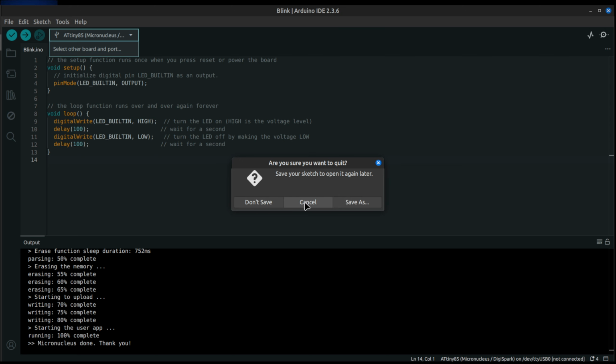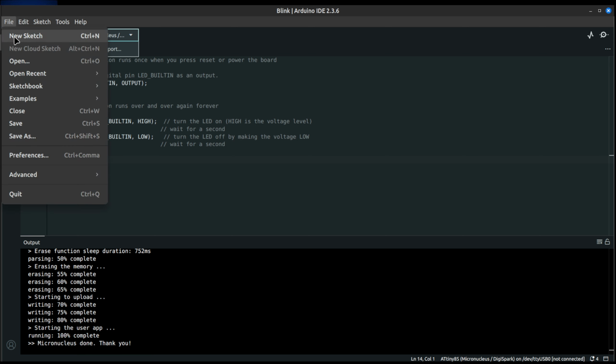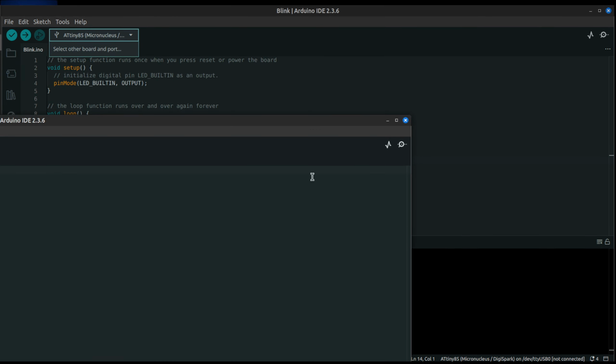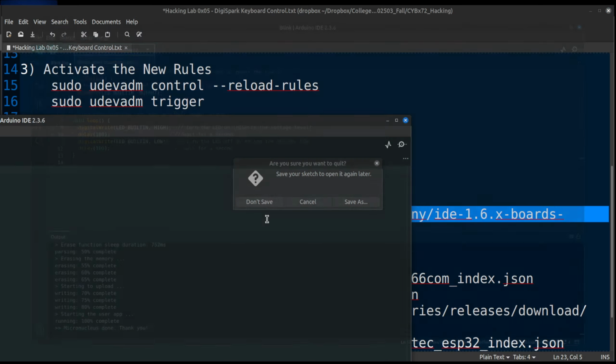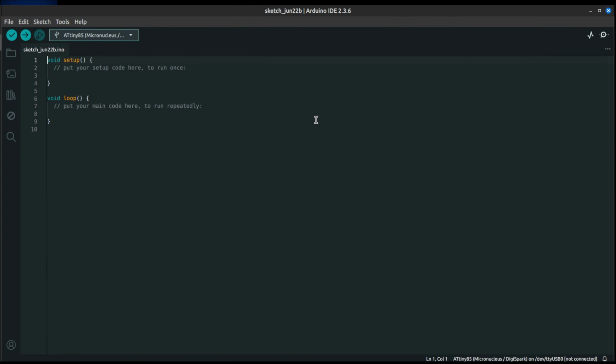Let's say cancel. There we go. So we got Arduino, and we go through and just say new sketch, bring it up, close that one. Go ahead, close. Don't save there. Don't save. No. All right. So you start Arduino up, and it kind of looks like this.